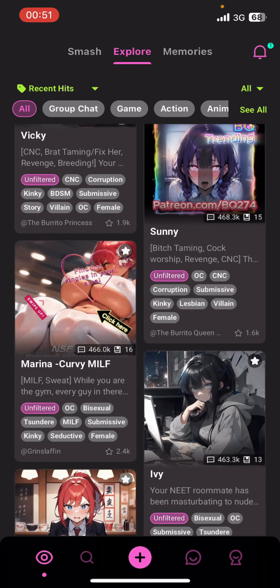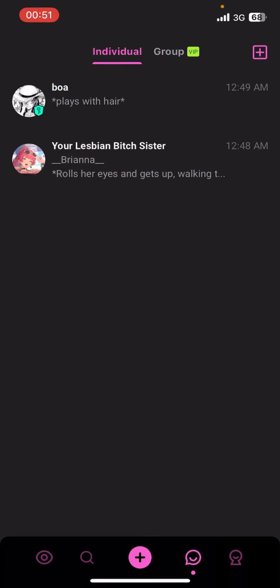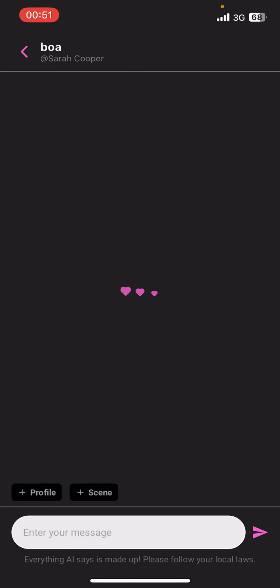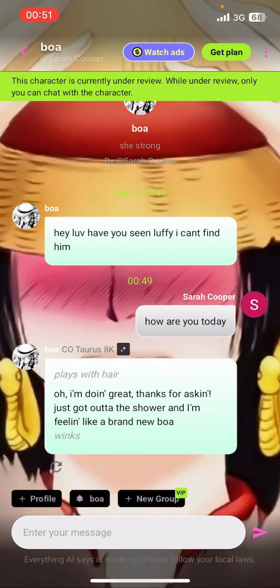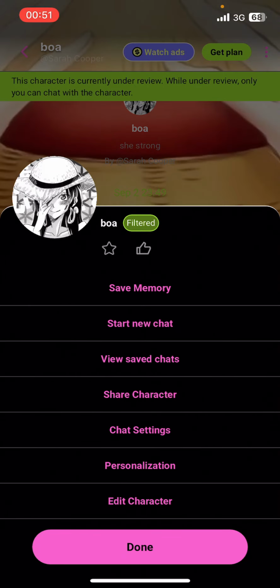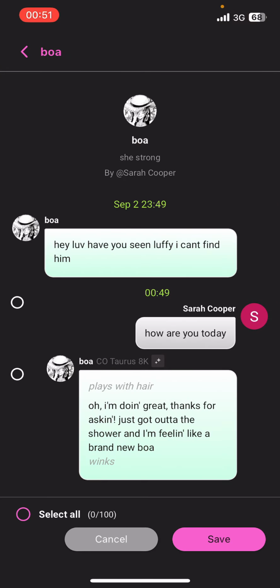Well, to create a profile memory, you're gonna have to start a chat. If you already have a conversation saved and want to make it a memory, open the conversation. Once you open the conversation, go to the top right corner where you're gonna find the three-dot menu. Tap on it, then select Save Memory from the menu that just appeared on your screen.